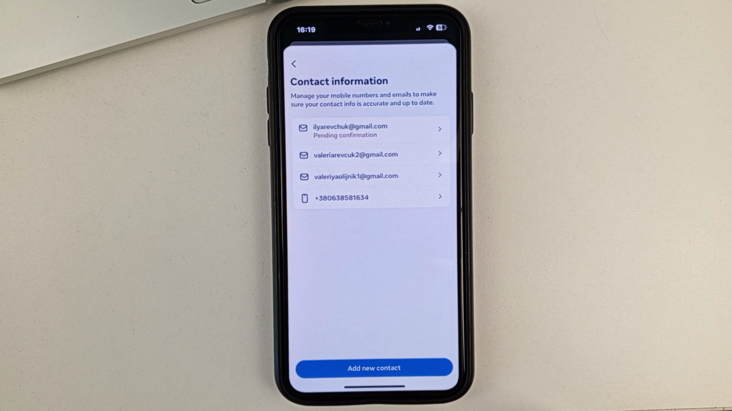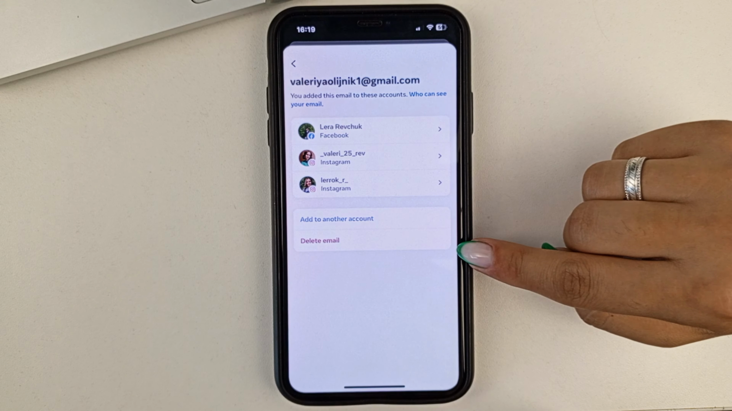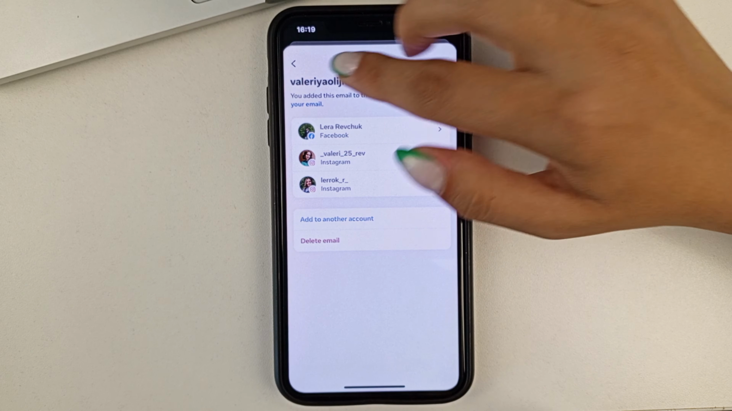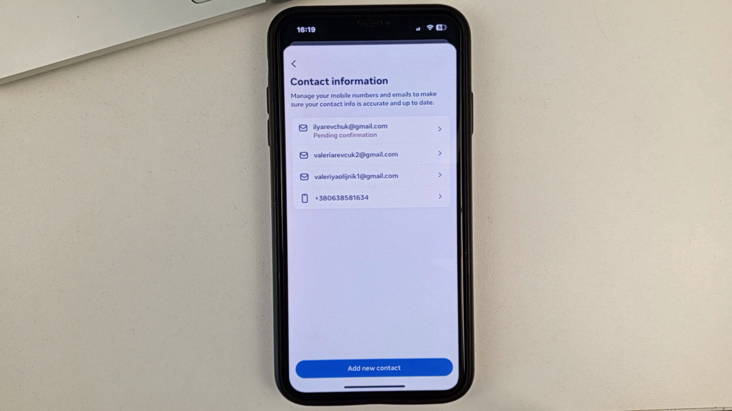Once you are done with this step, you'll need to go back to Contact Info, and here you'll need to delete the old emails. In order to do this, go to Old Emails, and at the bottom simply select the Delete Emails option. Once you've deleted all the old emails, whether you had one or more, you'll only have a new email, which will be linked to Facebook.